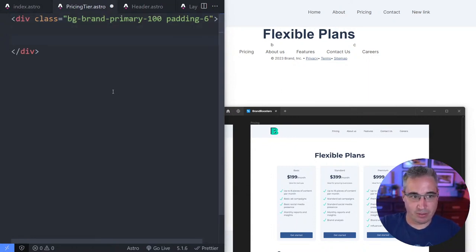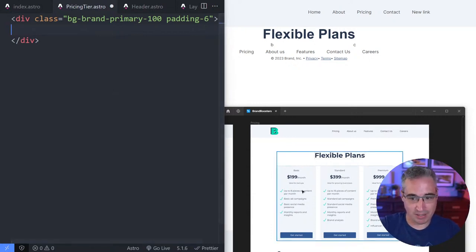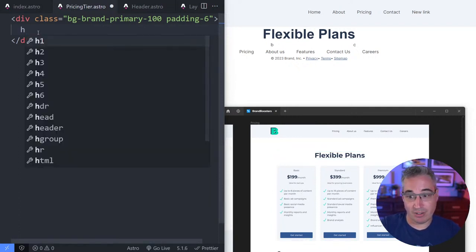Cool. So now there's a few different things in here. We'll sort of make this into more of a component as we go through. Let's make one of these and then we'll make it into more of a reusable component that's actually a bit more practical. So here at the top, I'm going to do this as an H2.